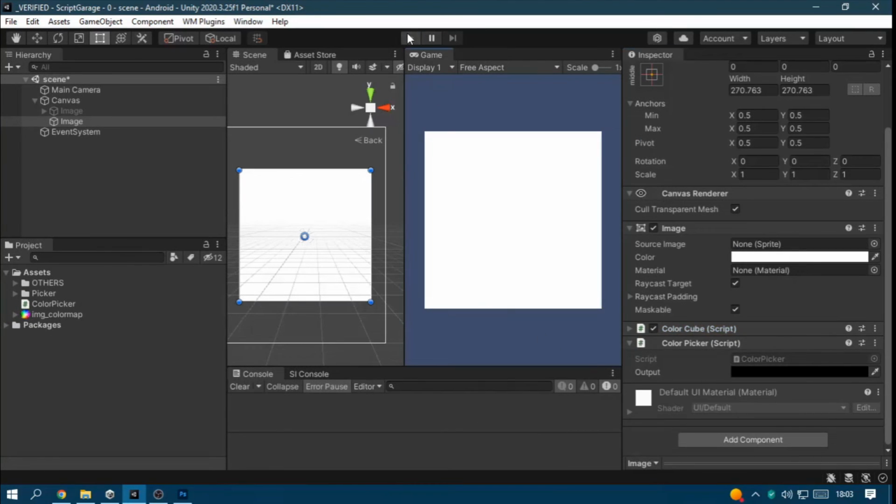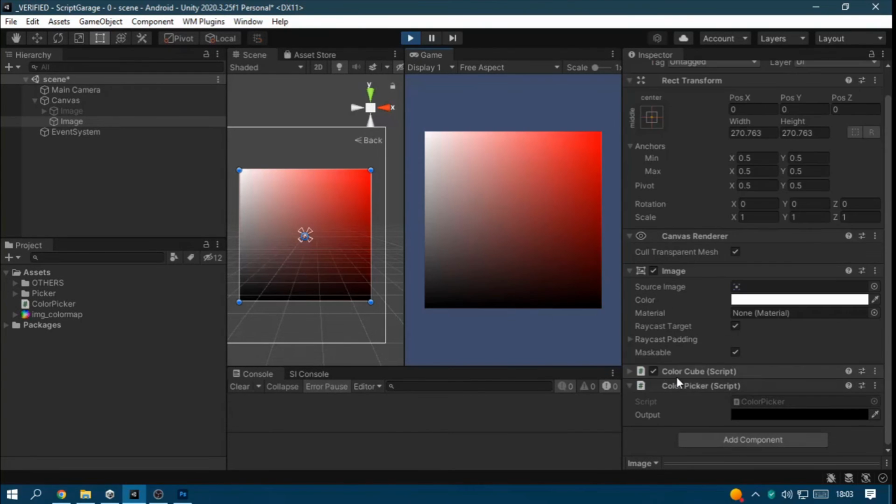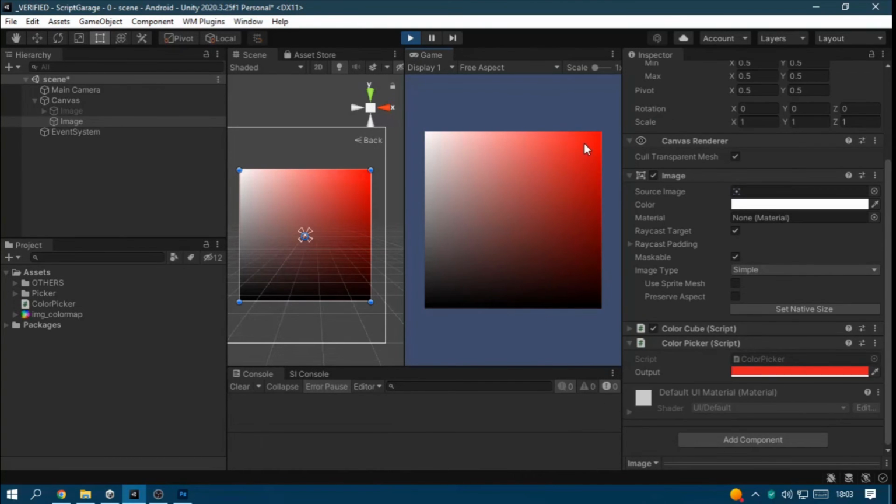With this script you can create more complex color selection systems, and with further improvements you can accomplish something like this.